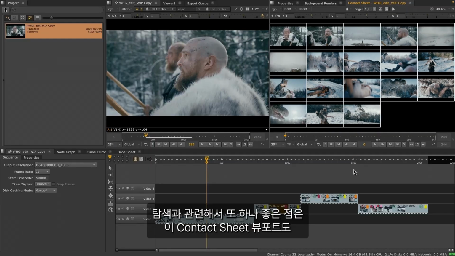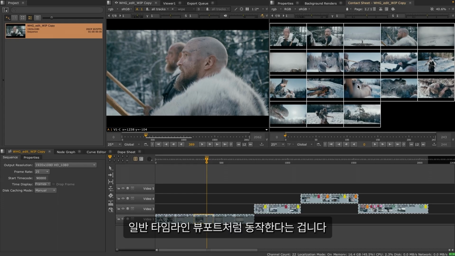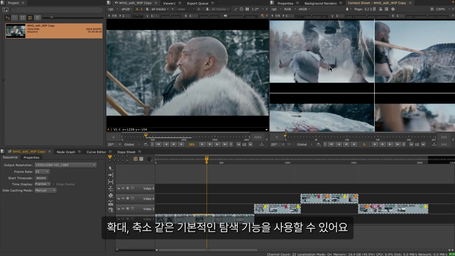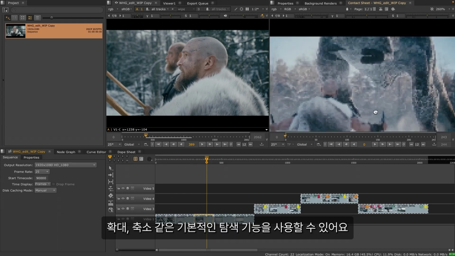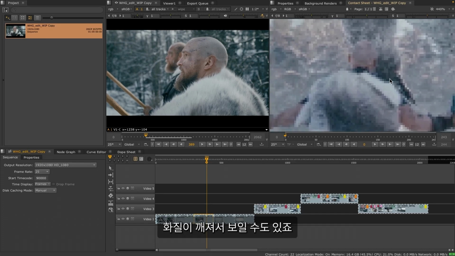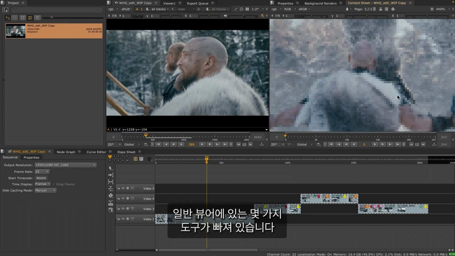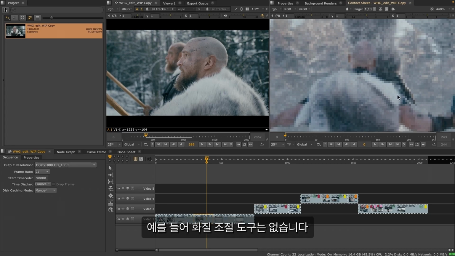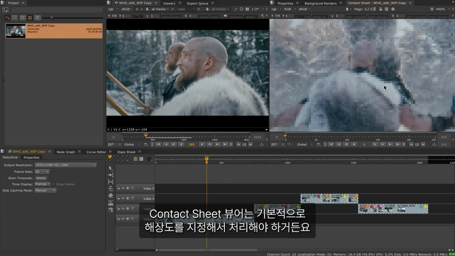The other thing as well, as far as navigation goes, is that this viewport behaves exactly the same as a normal timeline one. So you can use all the normal navigation tools to zoom in and look at things. Now, if you do go really close, you're going to see that this pixelates up a little bit. And there's a couple of tools that are not actually present in the contact sheet view, one of them being the quality. And we actually deal with this a slightly different way for contact sheet to optimize performance, in as much as we set a resolution for the contact sheet.